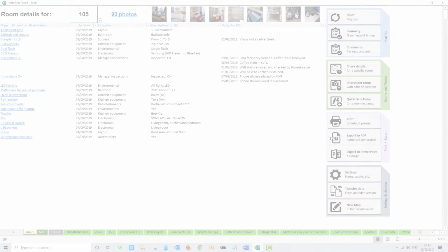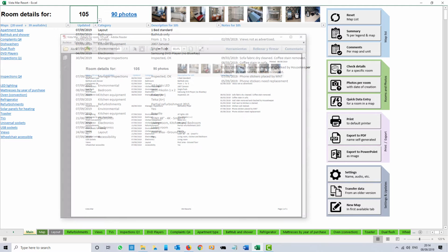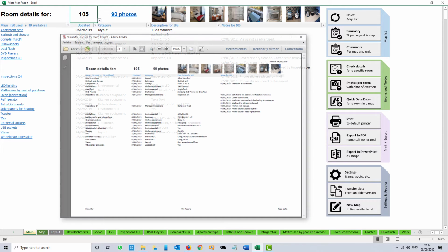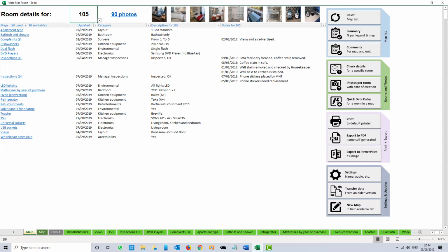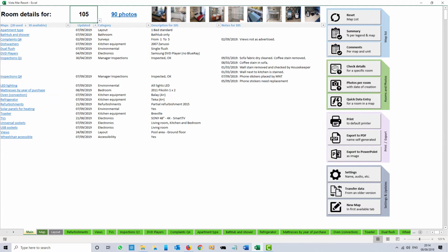There are buttons to print the text, export it to PDF, useful when you want to forward it via email, or PowerPoint, which is ideal when you are working on a presentation for the company. We will see this in detail when we explain the Map tab.